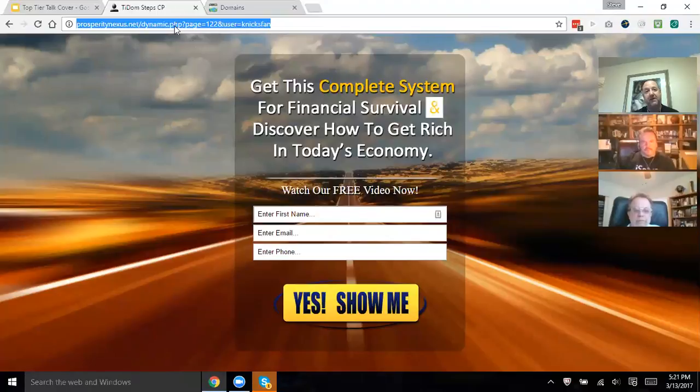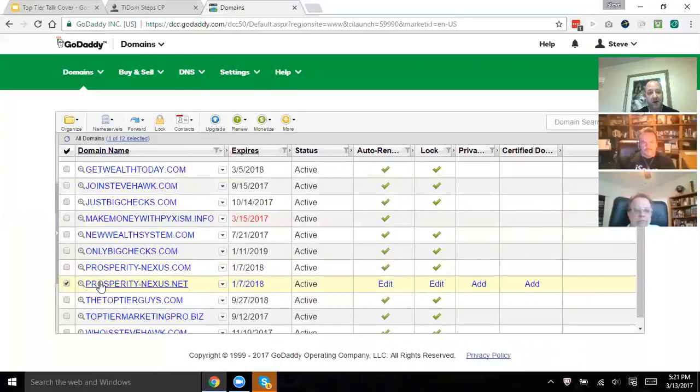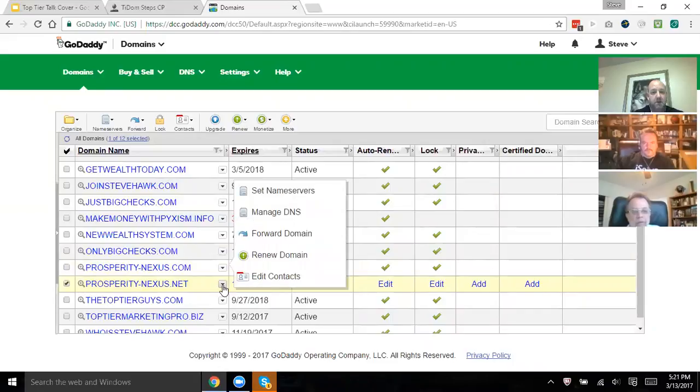So you're going to take this link, just like we did before, copy. Now, we still have a check mark here next to prosperity-nexus.net, but instead of going to manage subdomains, actually, Steve, all you have to do is click that arrow right next to it. You don't have to go up there. Click that down arrow right next to prosperity-nexus.net. Yeah, I got it. Okay. See it? Okay. All right.